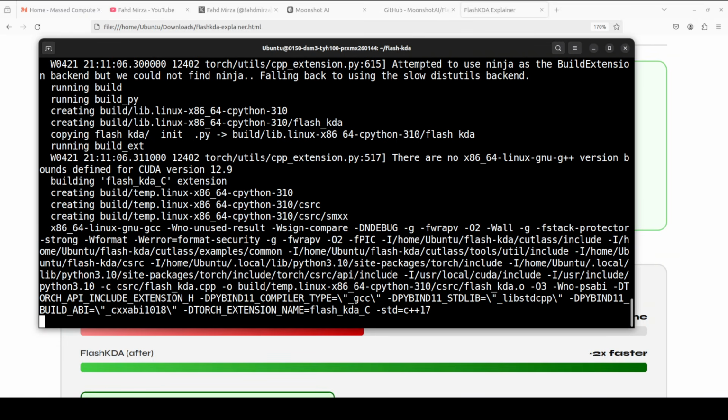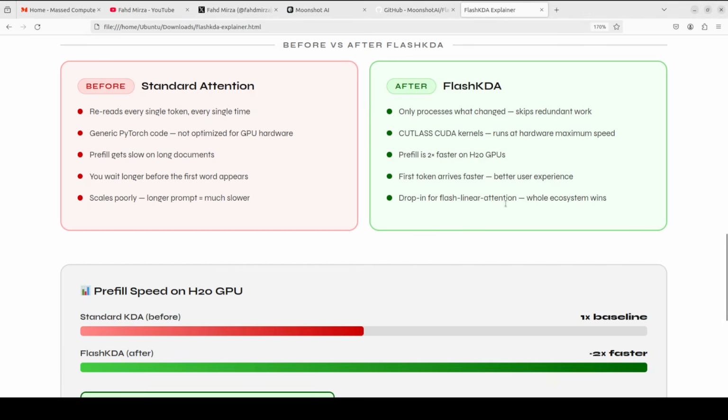And now you can see that it is building it. It is going to take a bit of time. While that happens, let's try to understand the difference between standard attention and Flash KDA. Before Flash KDA, the standard attention worked like a student who rereads the entire textbook every time they need to answer one question. Every word, every time, no shortcuts.